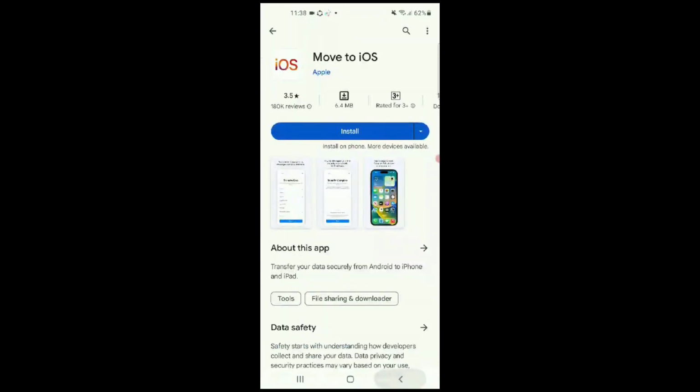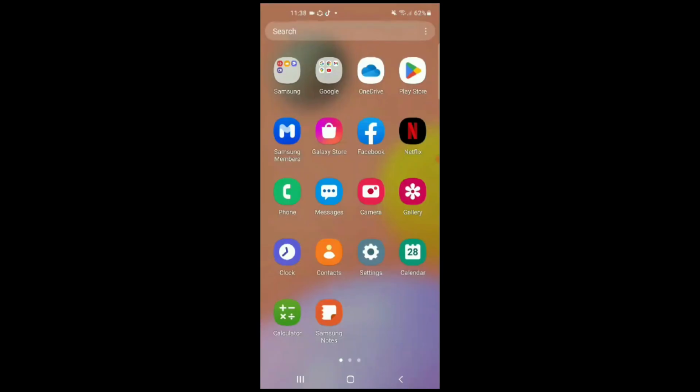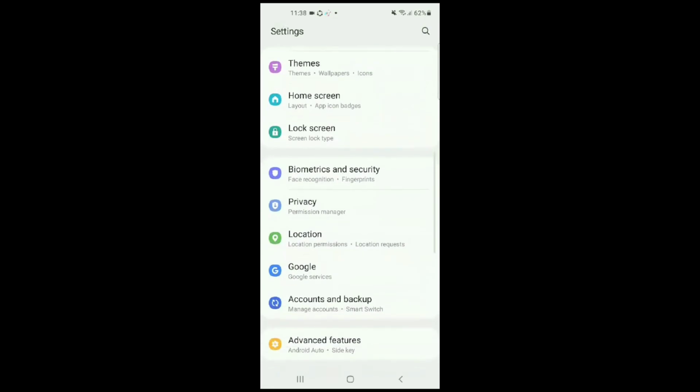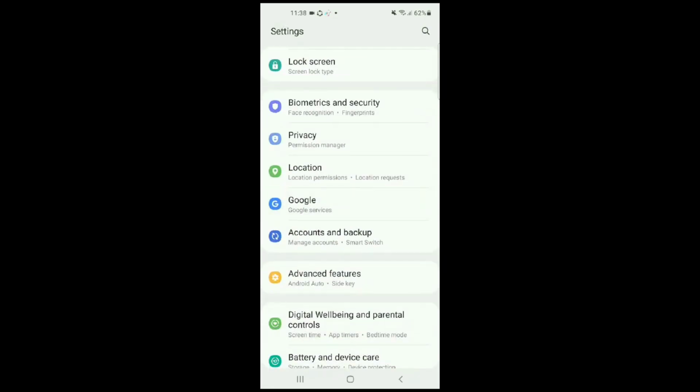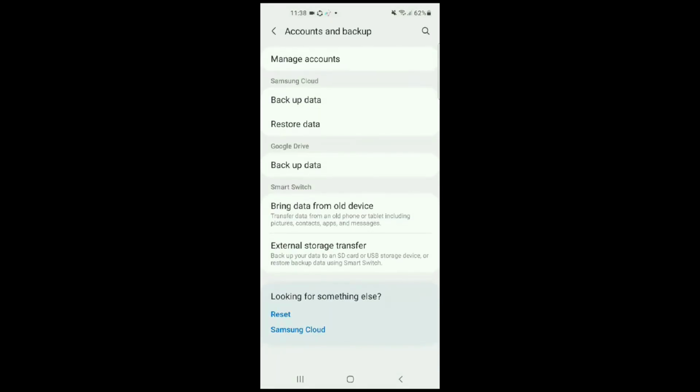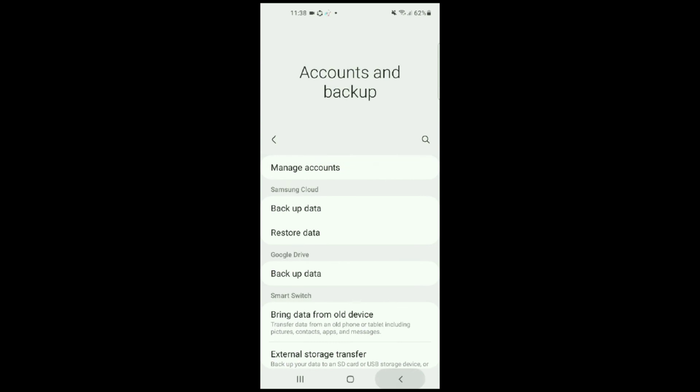The second method to transfer data from Android to iPhone uses a Google account. If you have a Google account, you can use it to transfer your data. Of course, this can only be done if you have done a backup on your Android smartphone. That's my discussion in this video about how to transfer data from Android to iPhone.